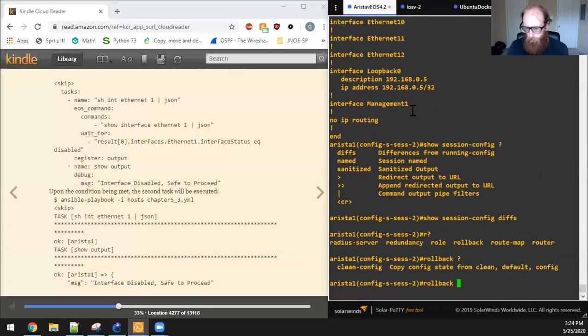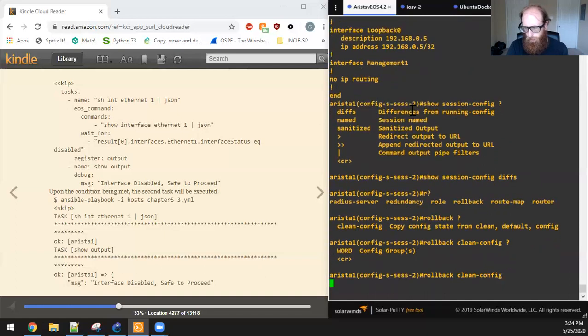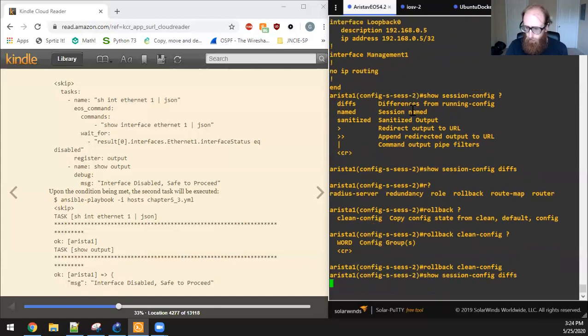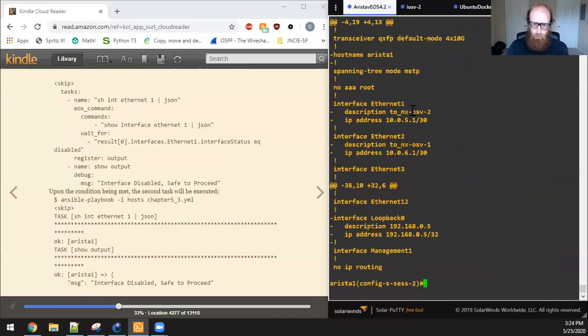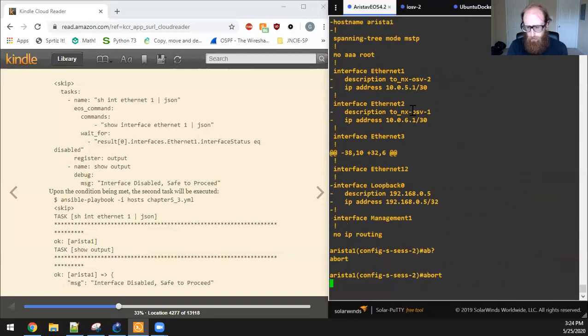And you can do clean config. And now when I do the diffs, oops, so clean config gets rid of all of that. That's not what you want. There's probably a way to abort. Yep, so now I did not make any of those changes.